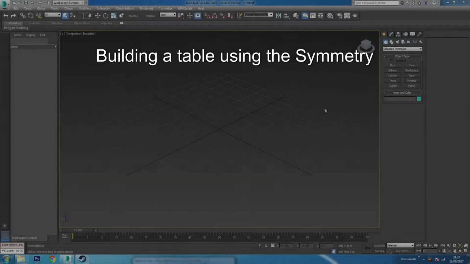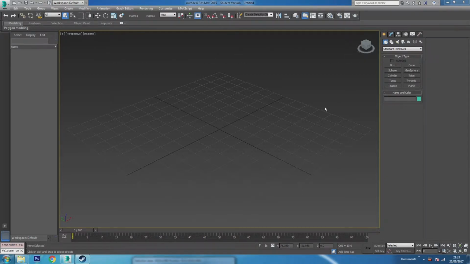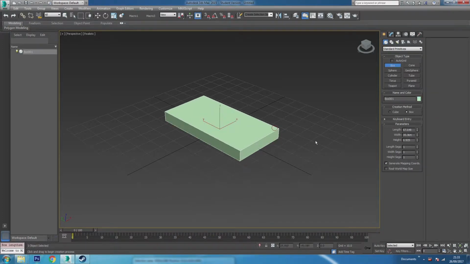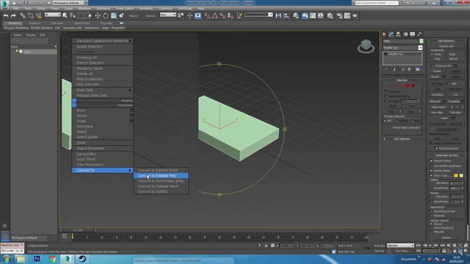In this video, I'm going to demonstrate the process of building a simple table and the use of the Symmetry modifier to make building that table a little bit more productive. So I'm going to start with a box and I'm going to name it table. And I'm going to convert it to an editable poly.